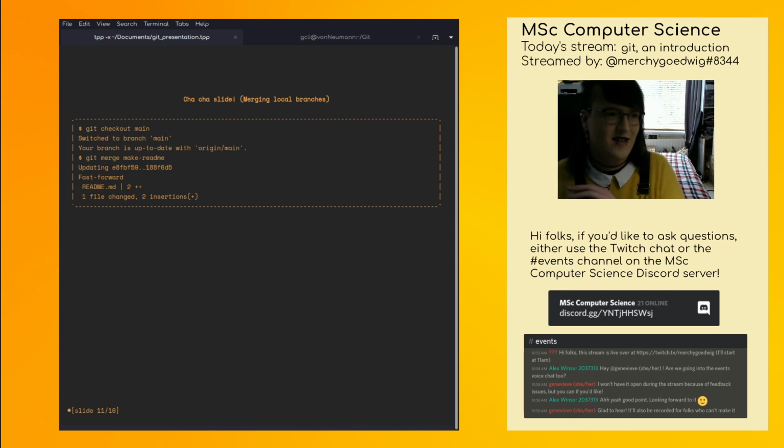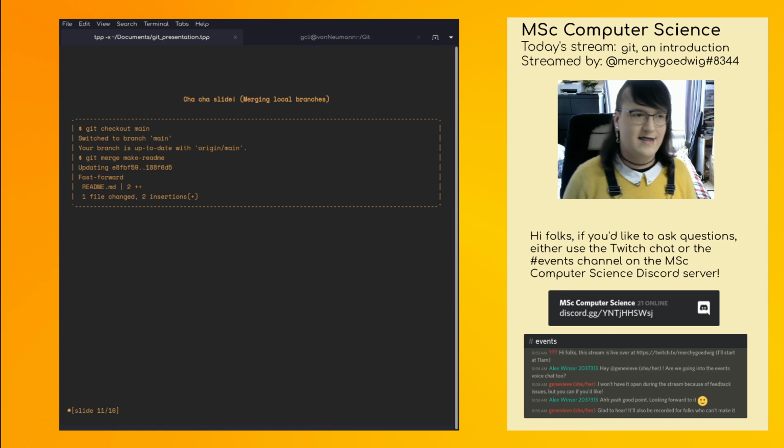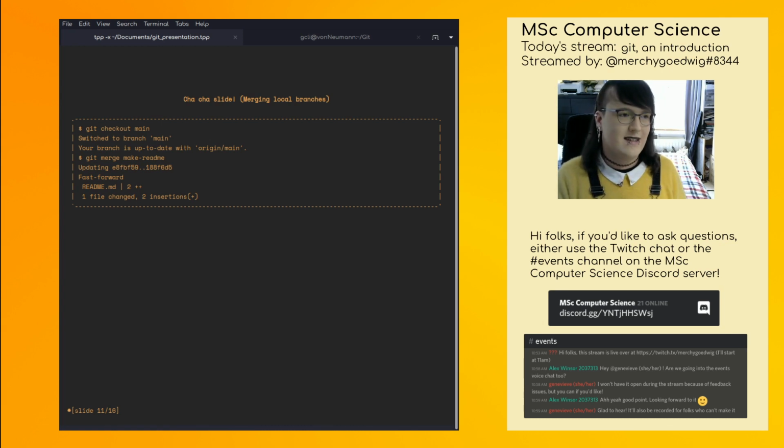So I've called this cha-cha slide because you slide to the left, kind of like merging. Jokes are never funny when you explain them, I guess.